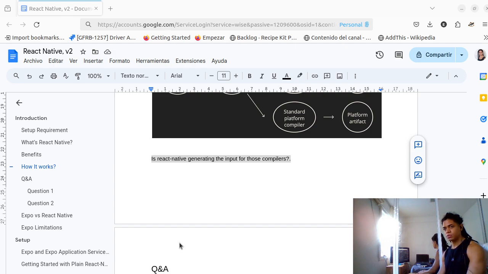Is React Native generating native code for compilers? So right now I'm asking, and the answer is no, React Native does not generate native code for compilers. Instead, it uses a JavaScript bridge to communicate with native modules.